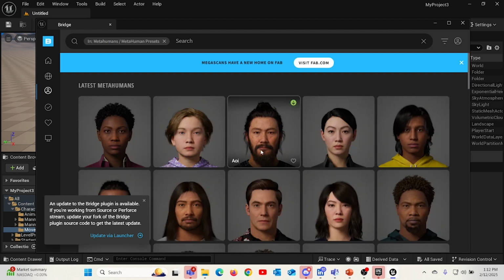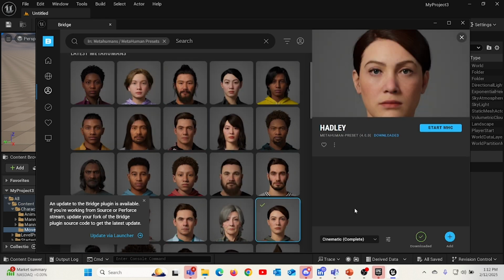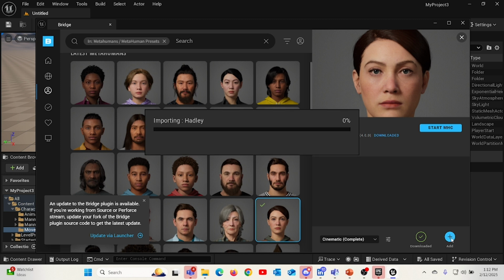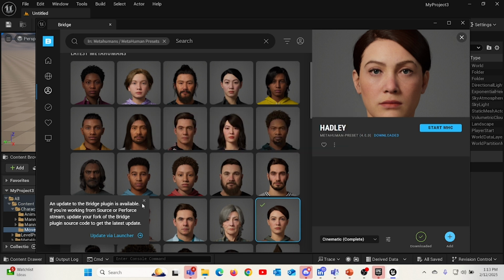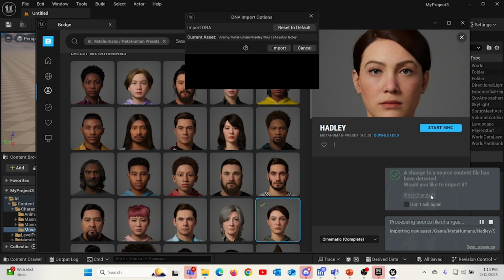I'm in my MetaHuman. So now when you click on any MetaHuman, what's going to happen is this window is going to open. And it is going to allow you to download any of the MetaHumans. Now we already have a couple downloaded, which is great. So what we could do is we could just add them. But if you haven't downloaded it yet, when you click download, Epic is going to ask you to sign into your Epic account in order to get access to the MetaHuman. So I'm going to click add. And yeah, we want to import everything.